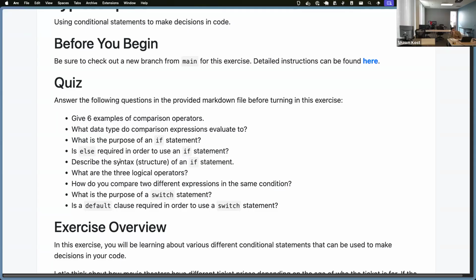So Rukaya, could you give me 6 examples of some comparison operators? So we have the loose equality, the strict equality, less than, greater than, not equal to, and not strictly equal. Not strictly equal, yep. So we have a whole bunch. We have less than or equal to, greater than or equal to, loosely equal, strictly equal, not equal. So we have quite a few, but those would be some examples.